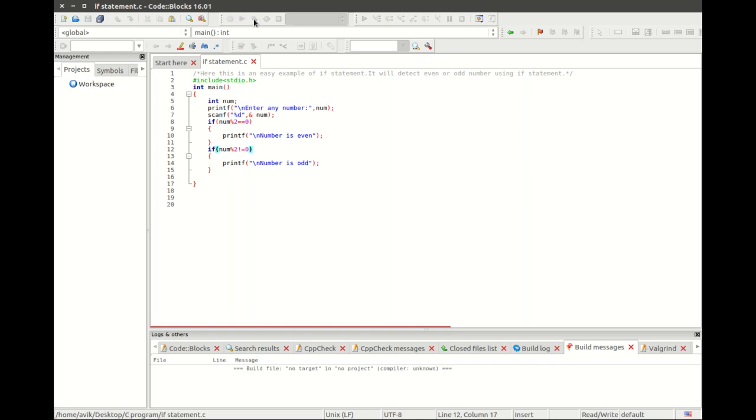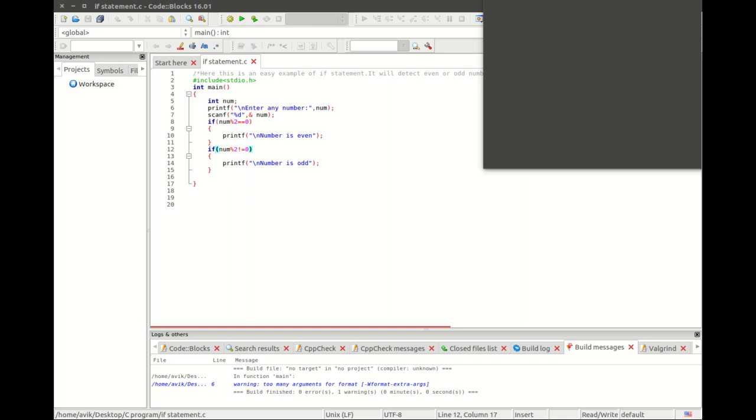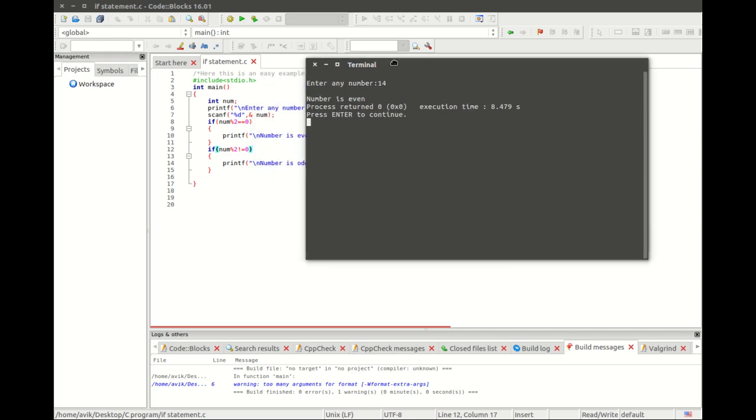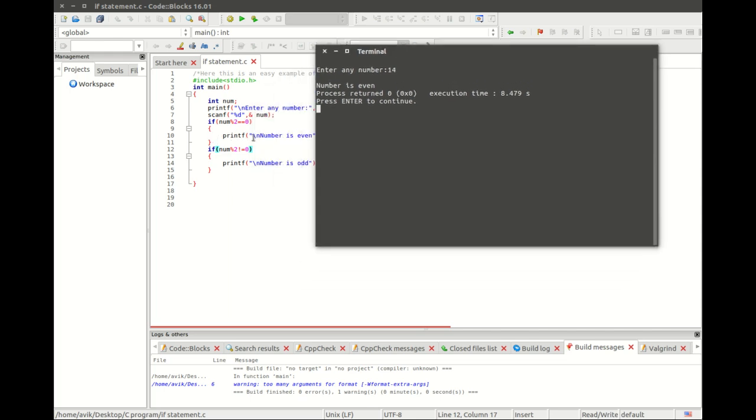So let's check. Yeah, it just opened up. Now we are entering 14. You can see it shows the number is even, and it is not showing the other message because our required execution is already applied here. The number is even statement, so it's not going further. If that is not executed in the first if statement, then it will go further. I'm giving one more example.